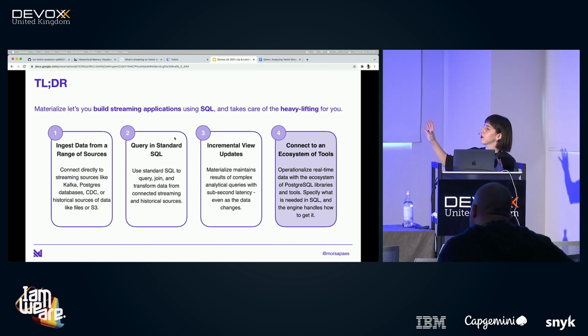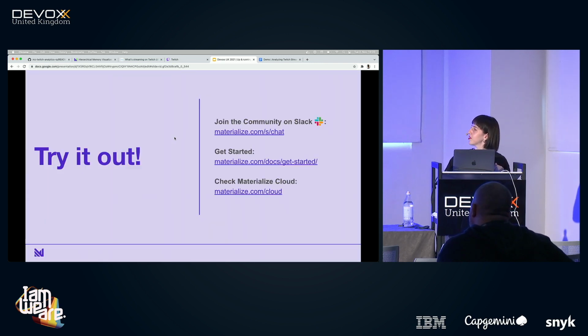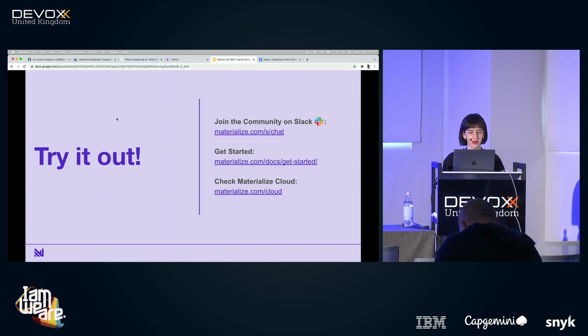So this kind of expands the audience that can actually use streaming without actually having knowledge of distributed systems or any of that. So yeah, if any of this was interesting, feel free to try it out. Materialize is source available, so you can just brew install it if you're on a Mac, play around with it. You can go to my GitHub and run the Twitch demo yourself.